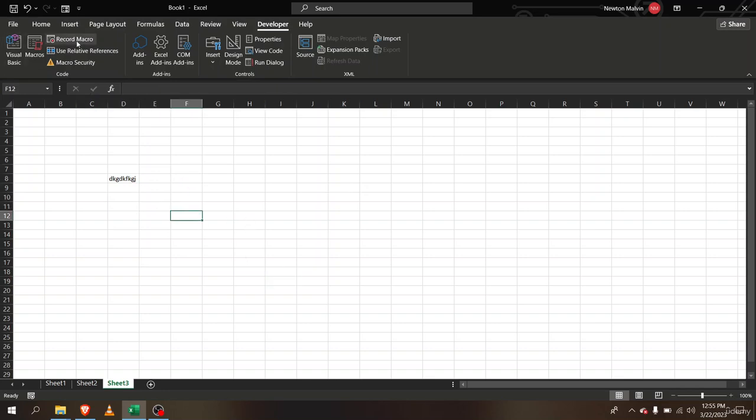Now the difference between recording a macro and use relative references is that you can only record the macro in a single cell, but if you use the use relative references, you can record it in multiple cells. For example, I'm just going to type in, let's say, fire, earth, water, air. These are the names of the elements.